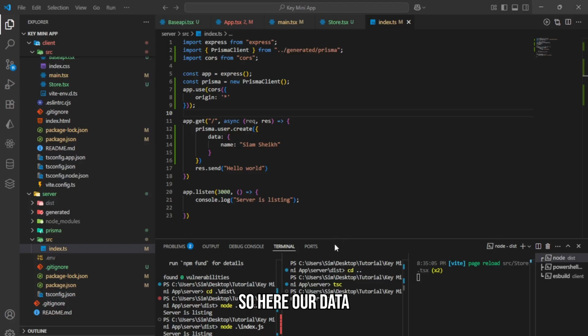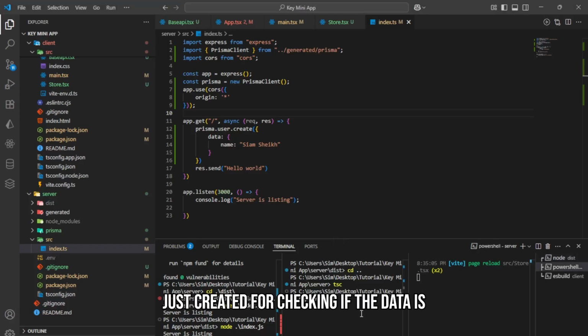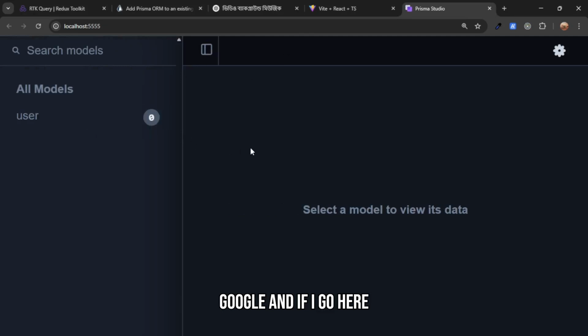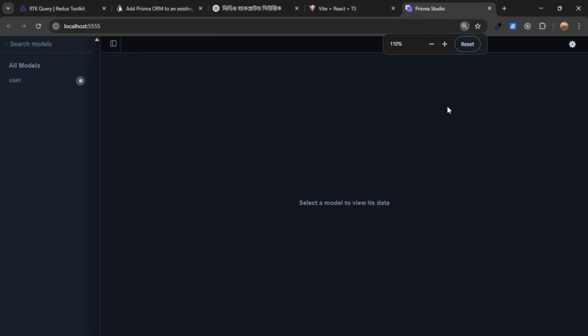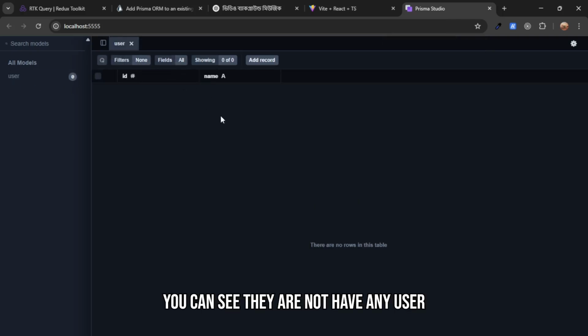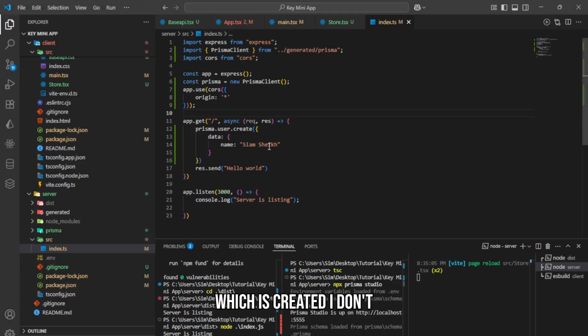So here data was just created. For checking whether the data is created successfully or not, I can type here npx prisma studio, so that shows me the data. You can see I am retrieving on the Google, and if I go here, reset user, you can see there is no user which is created. I don't know why.